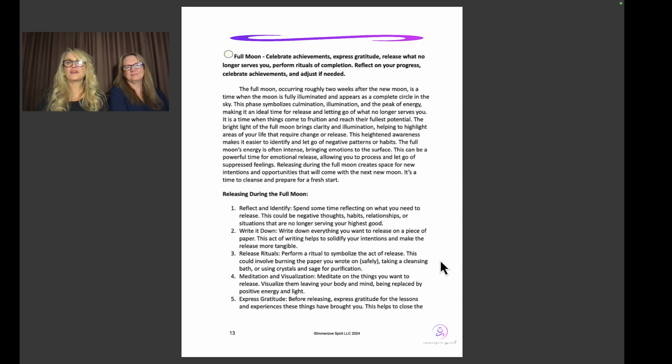So let's talk about a couple of examples for practices during that full moon. In a burning ritual, for example, write down what you want to release on a piece of paper. Find a safe place, please, to burn the paper, watching as the smoke carries away your intentions. Cleansing bath: take a bath with Epsom salts, essential oils, and herbs. As you soak, visualize the water cleansing away negative energy and thoughts.